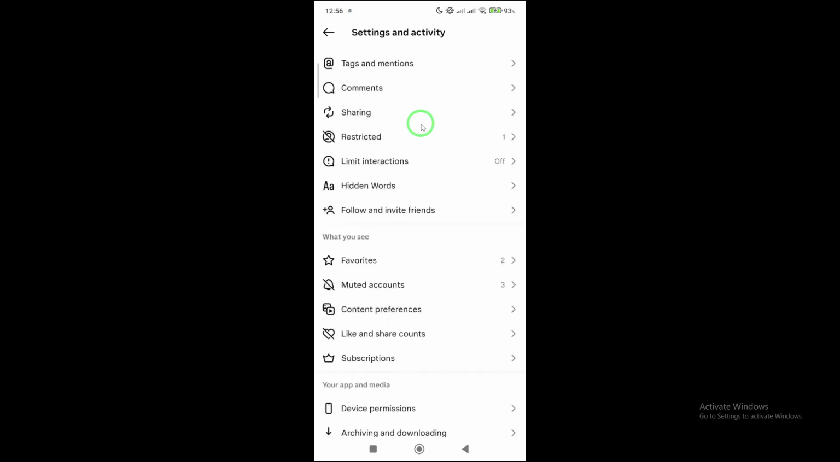From your profile, tap the menu in the top right corner. This icon looks like three horizontal lines and acts as the gateway to your account options. A menu will slide out from the side, revealing a variety of choices.